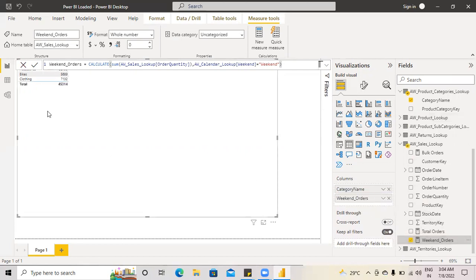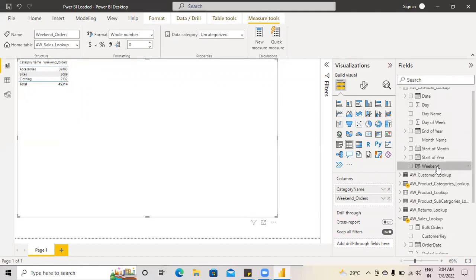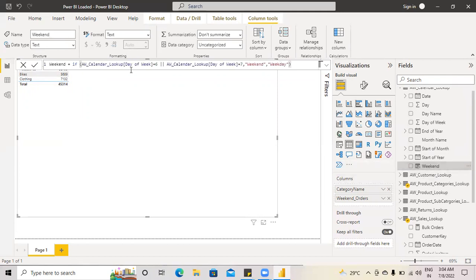Now just pull it and see. You're able to see weekend orders, right? Which categories are sold higher on the weekend? You can say accessories is the category being sold in the highest number. Now, if you have a doubt about what weekend orders are and how I created this weekend column, look at the formula first. When day of week is equal to 6 or 7, that is weekend, else weekday. Now let's look at the table quickly.